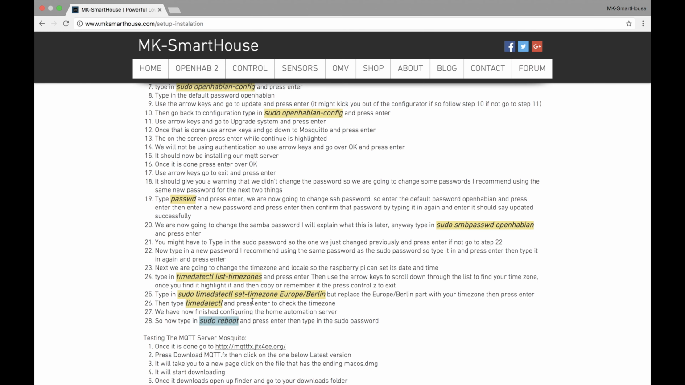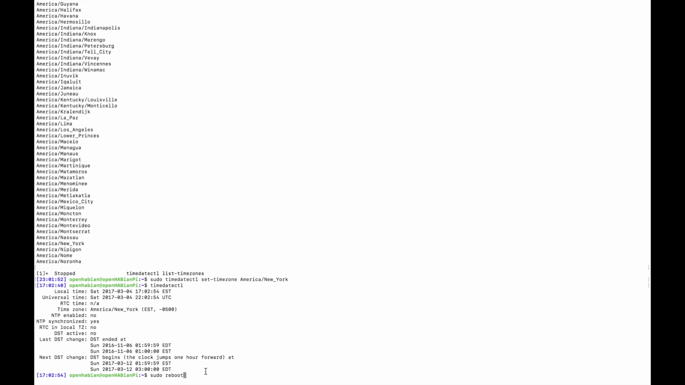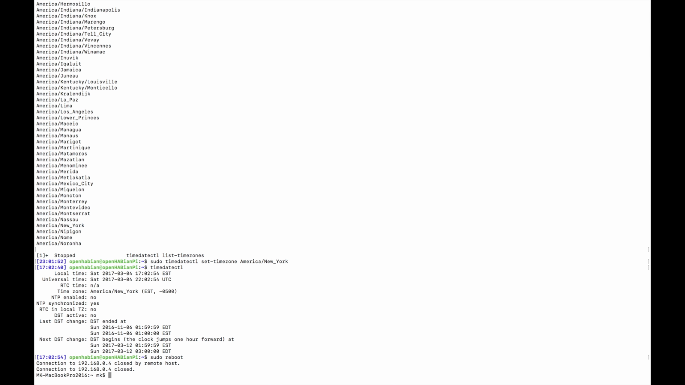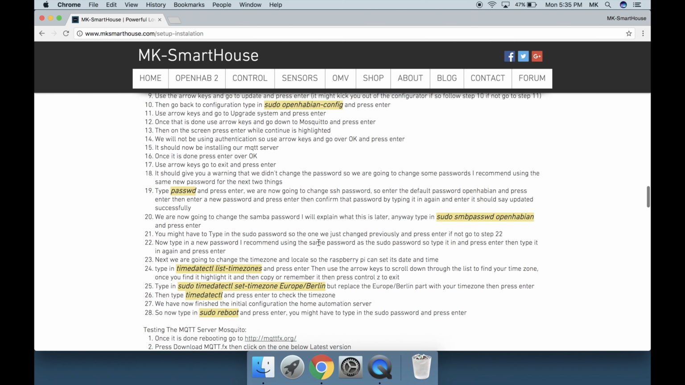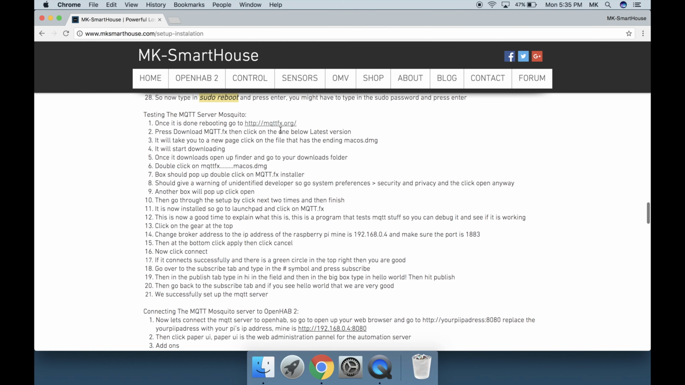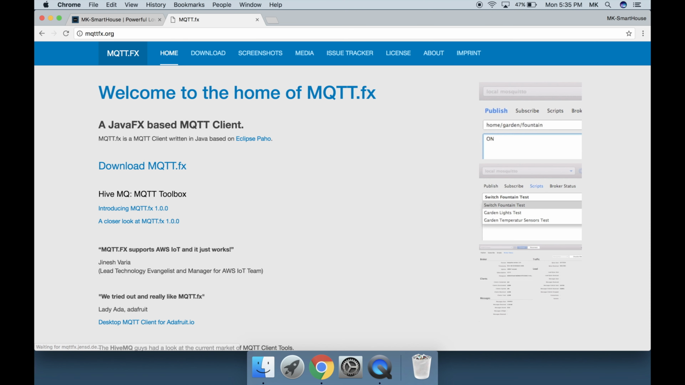So now type in sudo reboot and press enter. You might have to type in the sudo password and press enter. Your Raspberry Pi should reboot. Next, we are going to test out the MQTT server we just set up. So once it is done rebooting, go to mqttfx.org or click the link on the website guide.